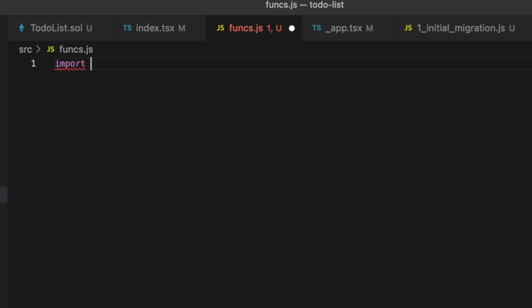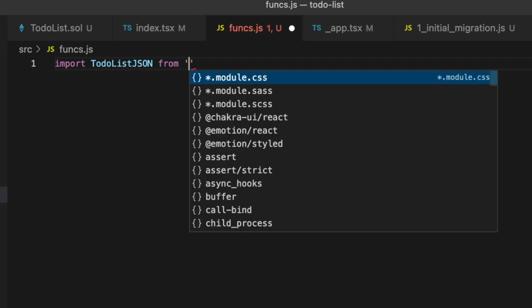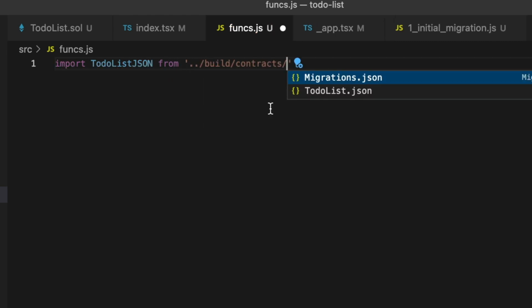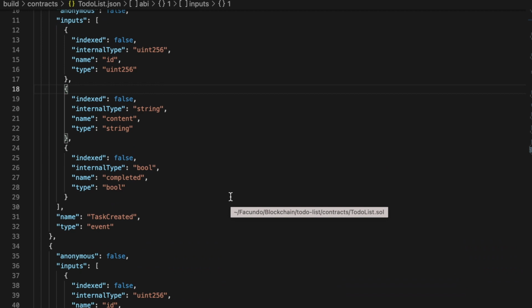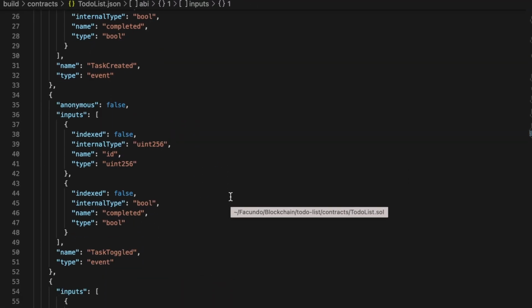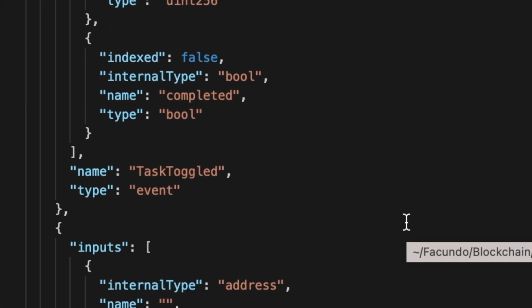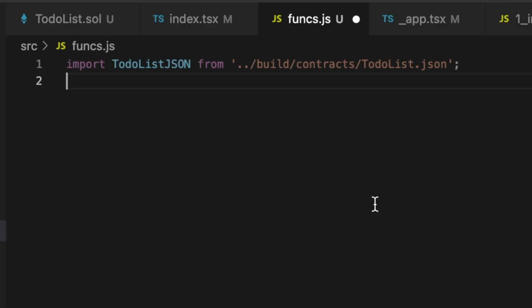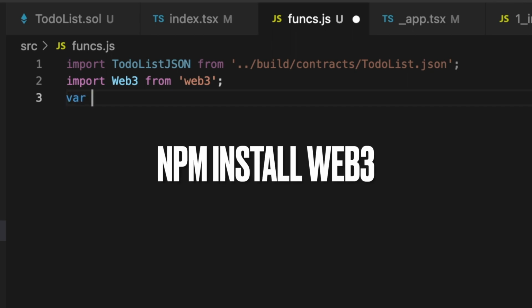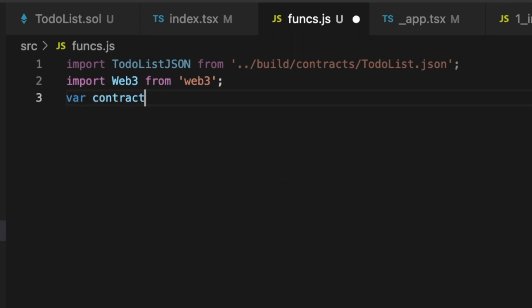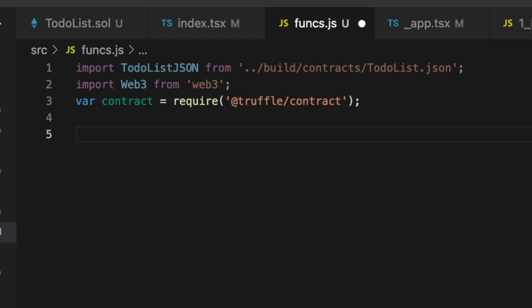Once we have installed it, we can start to make this file. I will start by importing the JSON file that the migrate command made using the Truffle commands. This JSON file has all the data of our smart contract, but in JSON format. I will continue importing Web3. If you don't have Web3 installed, you can install it using this command: npm install web3. Lastly, I will create an instance of the package Truffle contracts that we installed before.